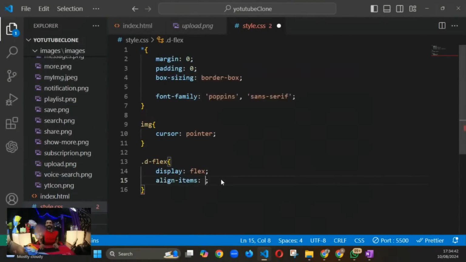Let's now try to align items in the center. So what does align item center do? Align item center basically aligns the item in the cross axis. If my display flex I have given, by default direction is row, so my main axis would be from left to right and cross axis would be from top to bottom. Since align items work on cross axis, it will align the items from top to bottom in the center.